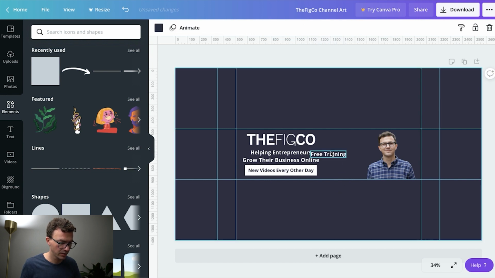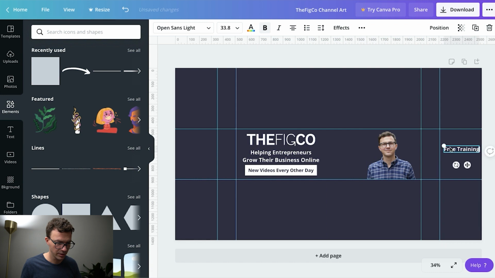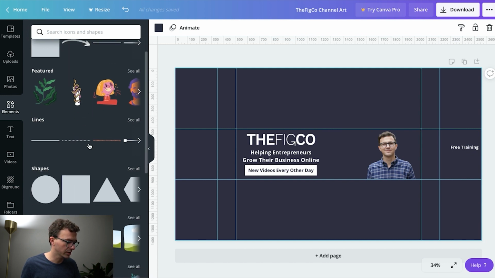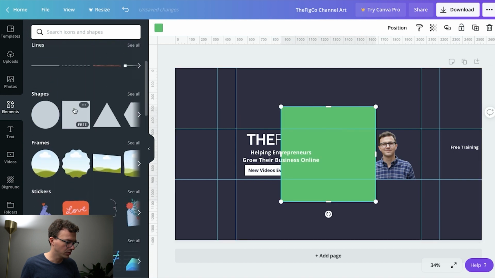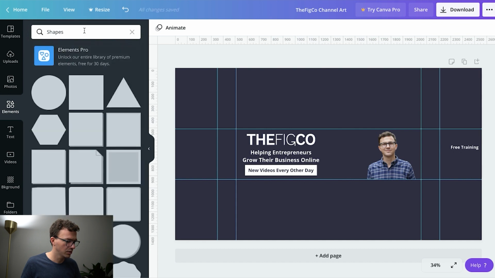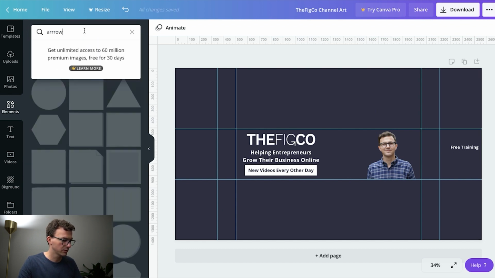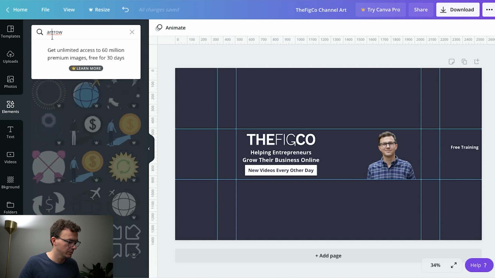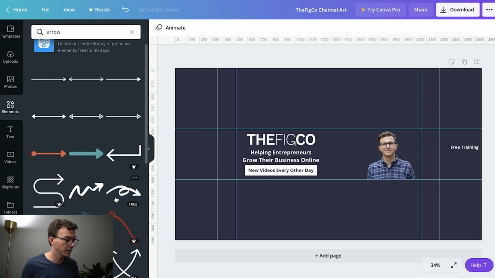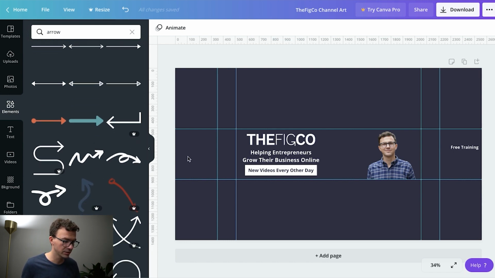And then I want to put that off to the side. So say right here, but even probably smaller than that. Something like that. So I have free training that only you're going to see on your computer. And then I was looking at this before and have this arrow that's already in recently used. But again, if you go down to shapes and see all, or you can go to search and just say arrow. Try that, and then you see you have a bunch of different arrow shapes that you could add easily to your designs.